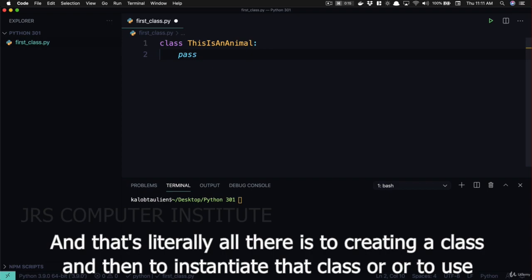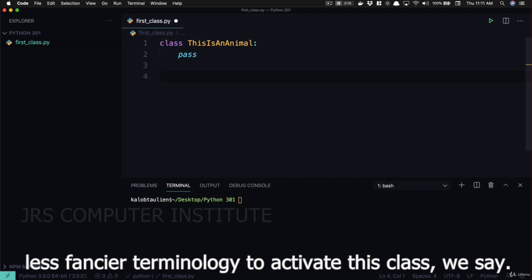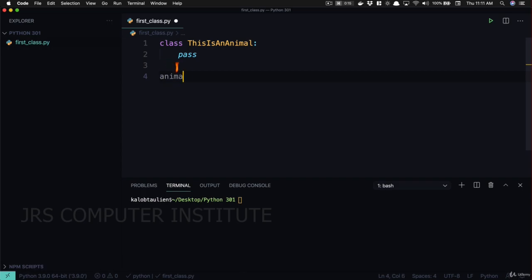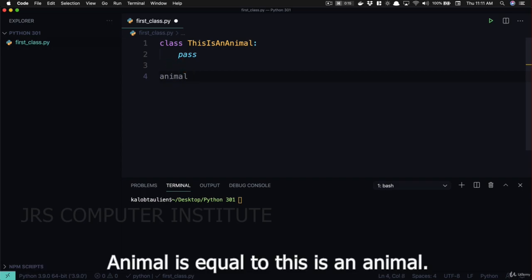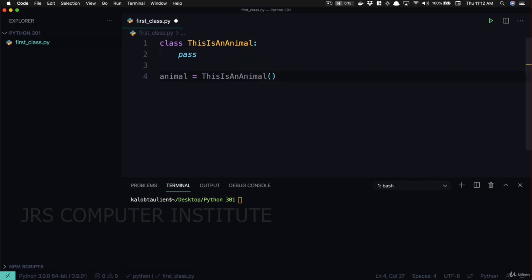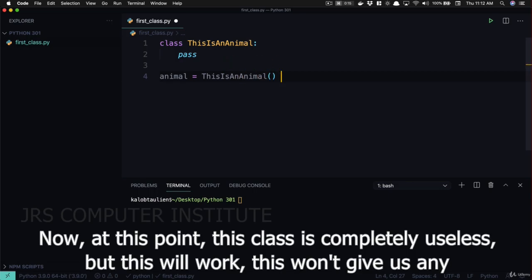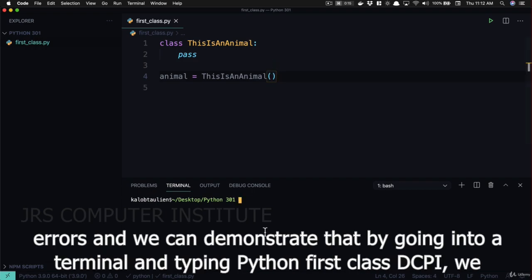And that's literally all there is to creating a class. Then to instantiate that class, or to use less fancy terminology, to activate this class, we say animal is equal to Animal. Now, at this point, this class is completely useless, but this will work. This won't give us any errors, and we can demonstrate that by going into our terminal and typing python firstclass.py.